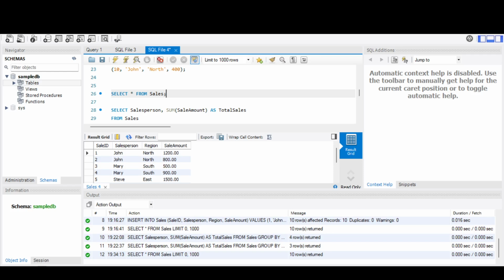I have created one table for that. So, SELECT * FROM sales. You can see our sales records with salesperson's name, regions, and the amounts. Now suppose we want to know the total sales done by each salesperson. We will use the GROUP BY clause like this.